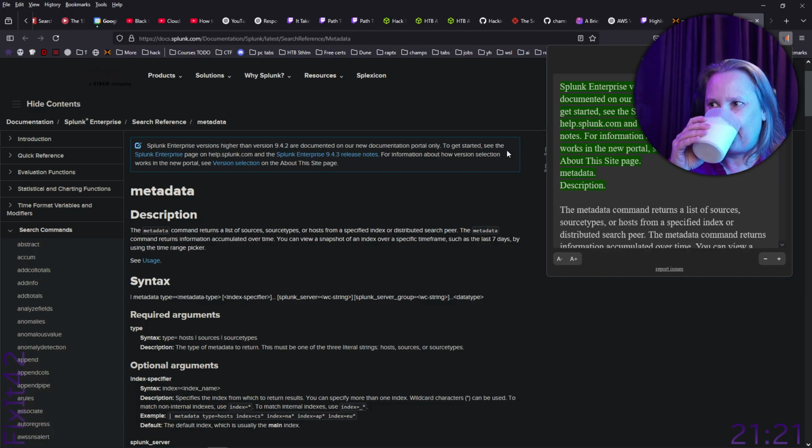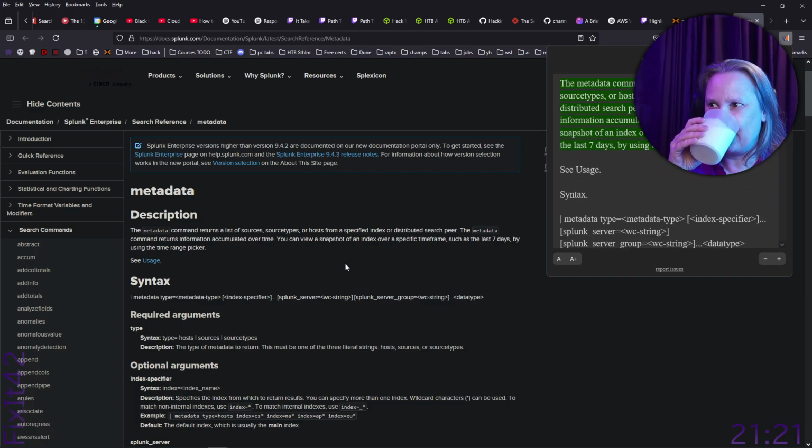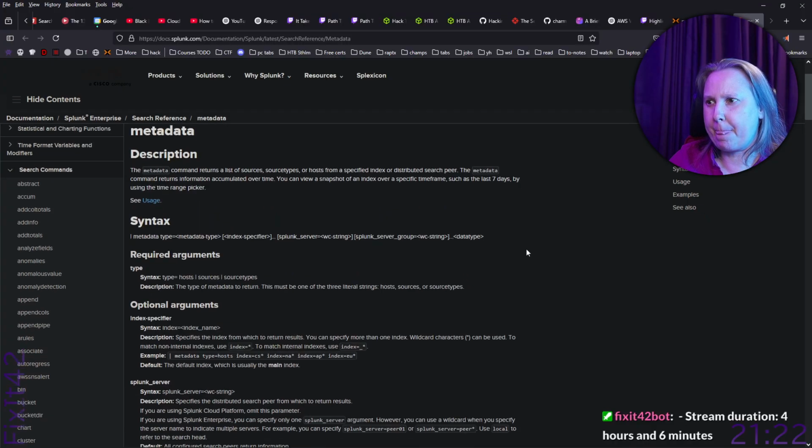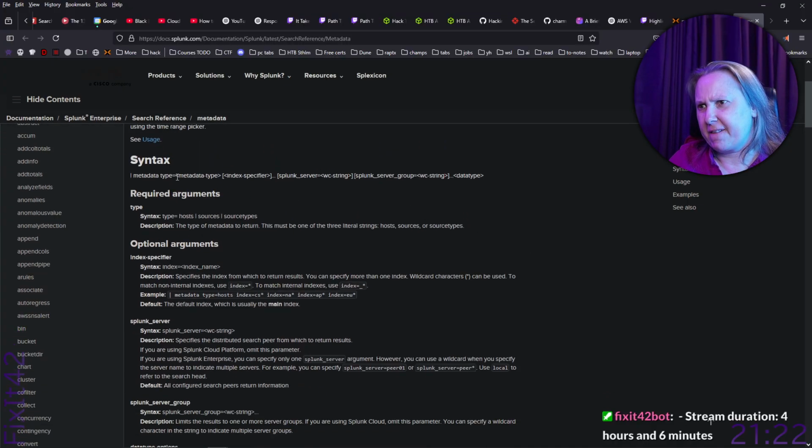Metadata. Description. The metadata command returns a list of sources, source types, or hosts from a specified index or distributed search peer. The metadata command returns information accumulated over time. You can view a snapshot of an index over a specific time frame, such as the last 7 days, by using the time range picker. See usage. Syntax. Metadata type equals metadata type index specifier.